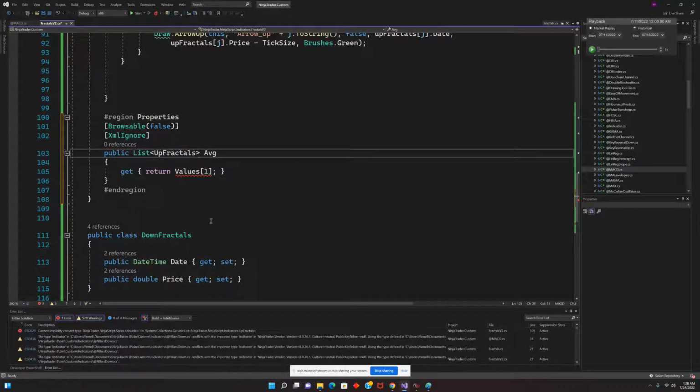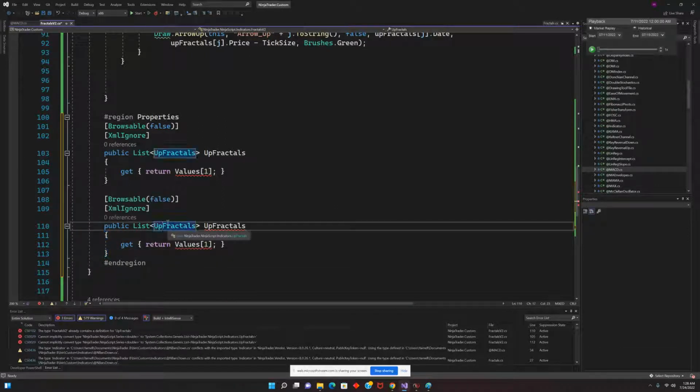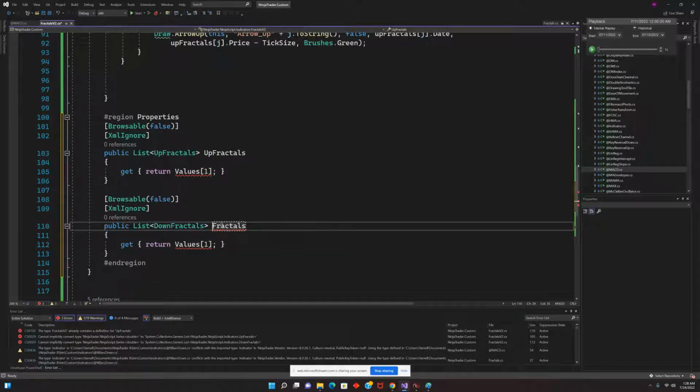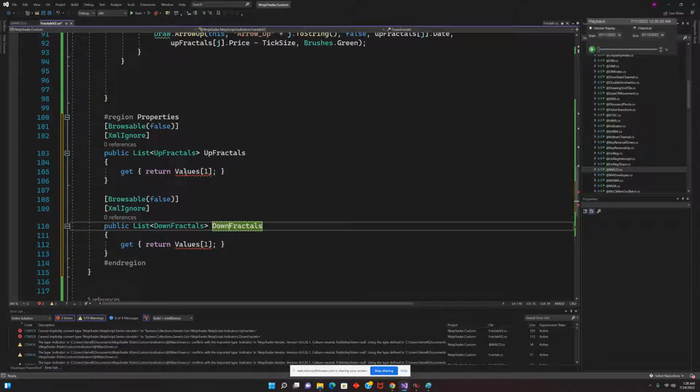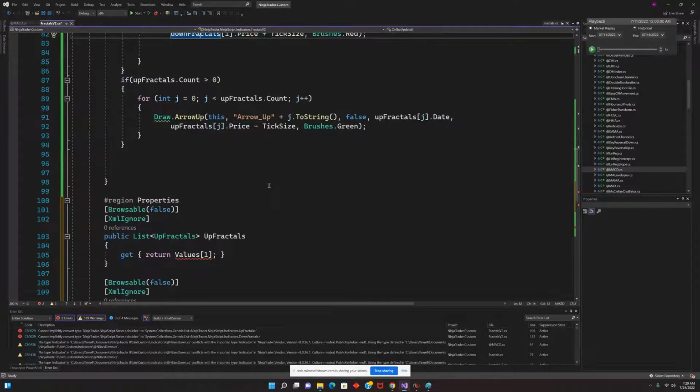So we got up fractals, and let's just simply call it UpFractals. Keep it capitalized. The reason why we want it capitalized is I'm going to show you in a second. And let's just do the same thing for the down fractals. The list, let's just change this to DownFractals, and change this here to DownFractals. And in values, this is why we want to keep this capitalized, because we want to return this information right here, the down fractals, the up fractals.